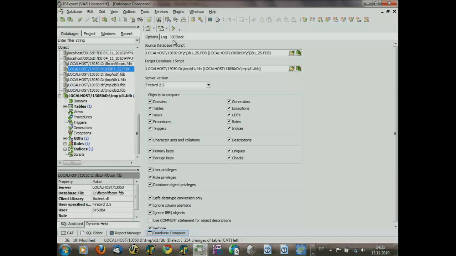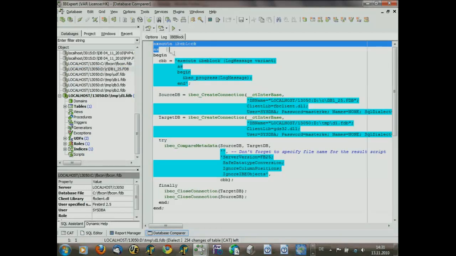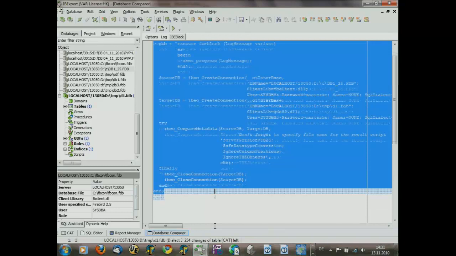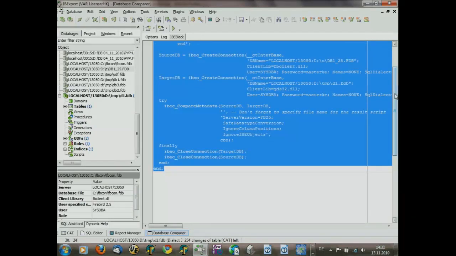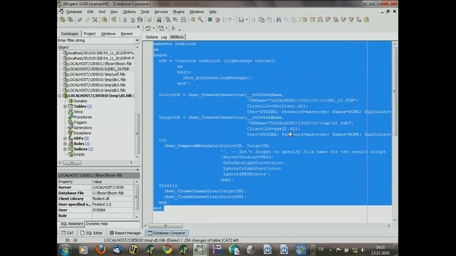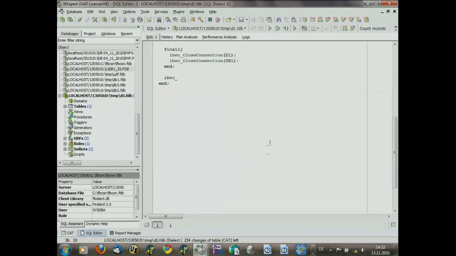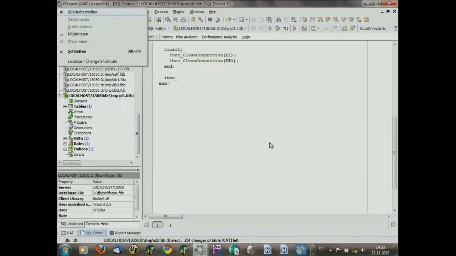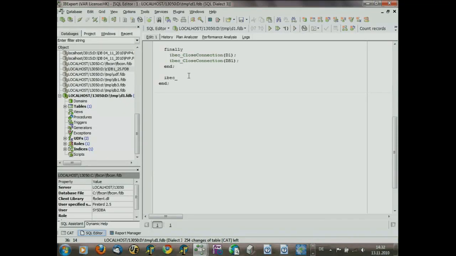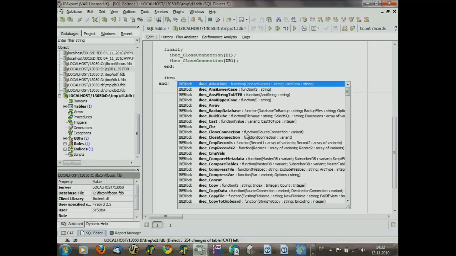So I can simply create the IBEBlock from this interactively, and all the parameters here are already set. Here is the source database, here is the target database, and this is the command IBC compare metadata, source DB, target DB, and I forgot to name a file where the result should be stored, and which server version I use, and so on. So there are a lot of possibilities that can be automated with this. And I want to give you a small overview about more functions.